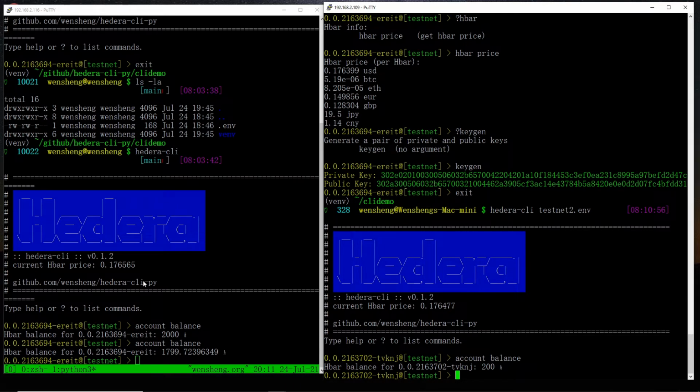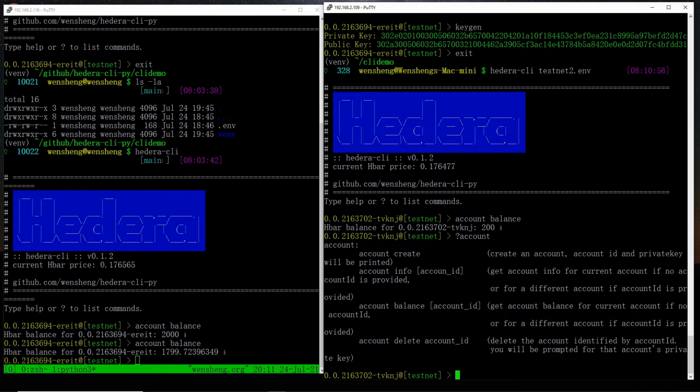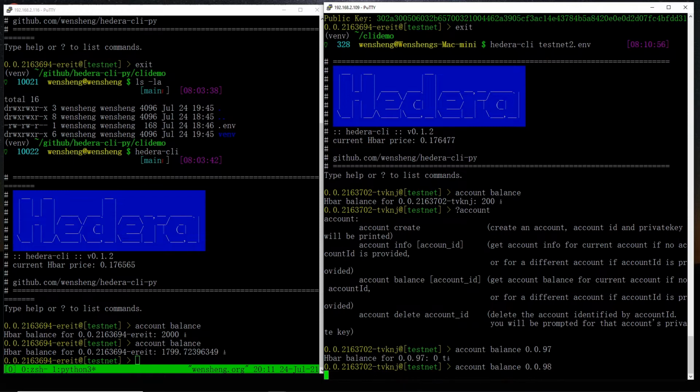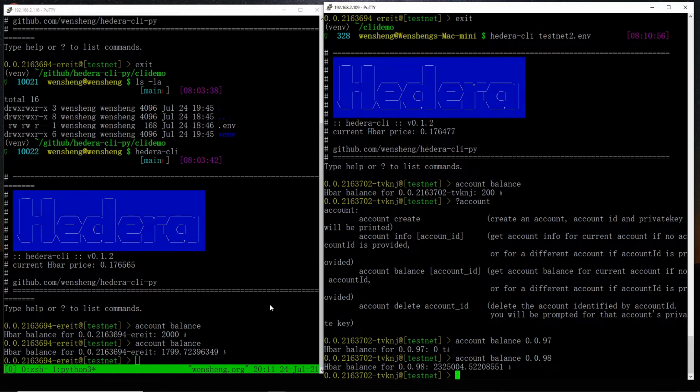Oh, actually, another thing you can do is use account balance to check other IDs. For example, if I want to check the account balance of 0.0.97, you can use this to check the balance of another account.